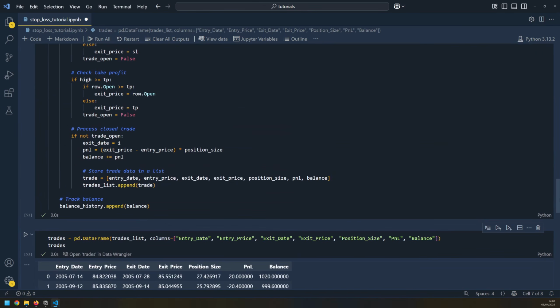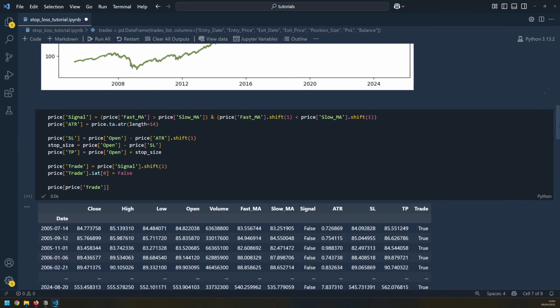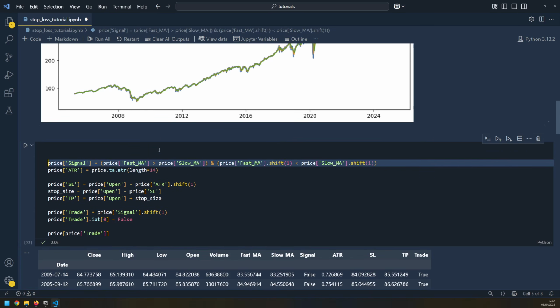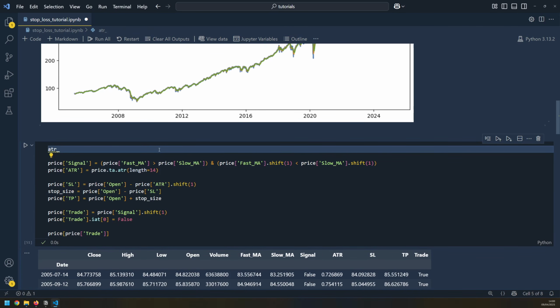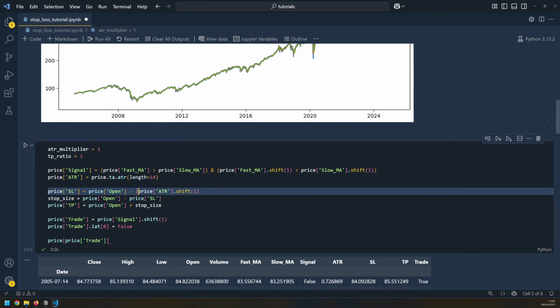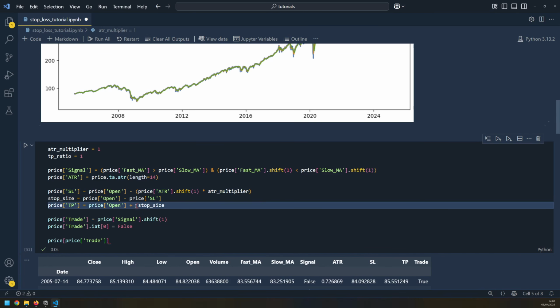The next thing I want to do is actually add a bit more flexibility to the stop loss and the take profit. The way I do that is by adding a couple of variables up here. The first one is the ATR multiplier, which I will set to 1. And the second one is the TP ratio, which I will also set to 1. Now, when I calculate my stop loss, I will wrap this in brackets and I will multiply it by that ATR multiplier. I'll do the same thing with my take profit. So my stop size is multiplied by the TP ratio.